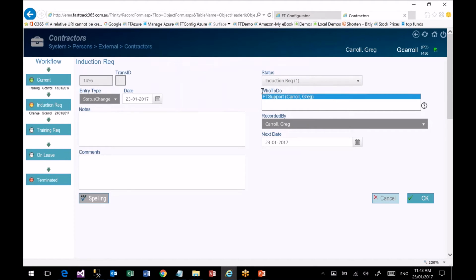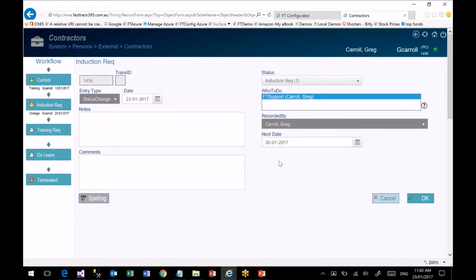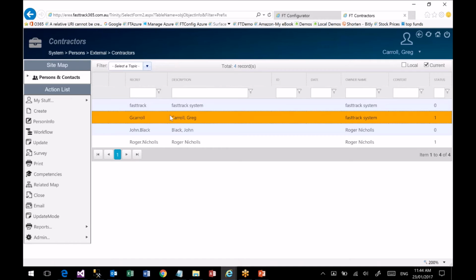So I've now populated the who to do, being the person who's going to receive this email. I also want to give them a date by when the training has to get done. So we would normally allow them, say, a week. So we want it to be done in the next 7 days, and press OK. This will send an email through to the who to do.